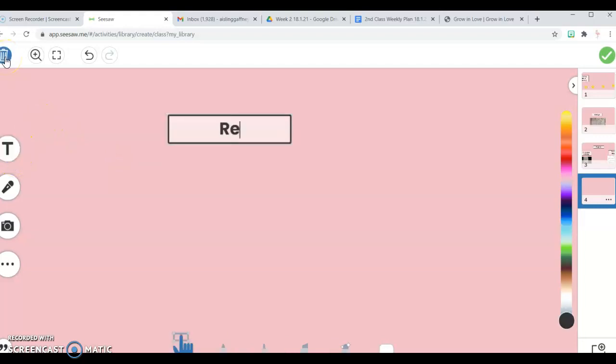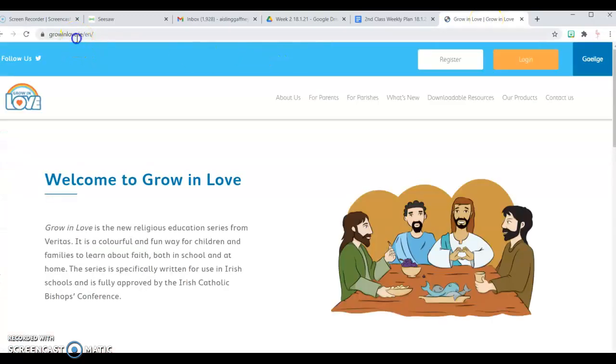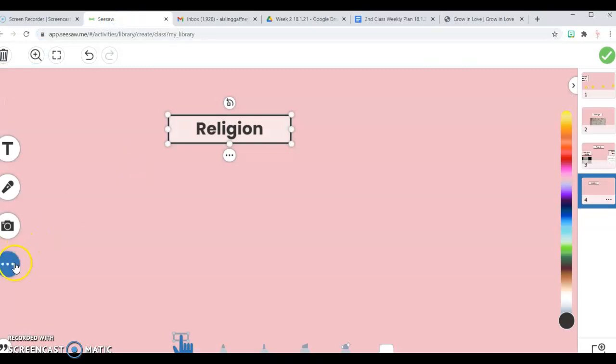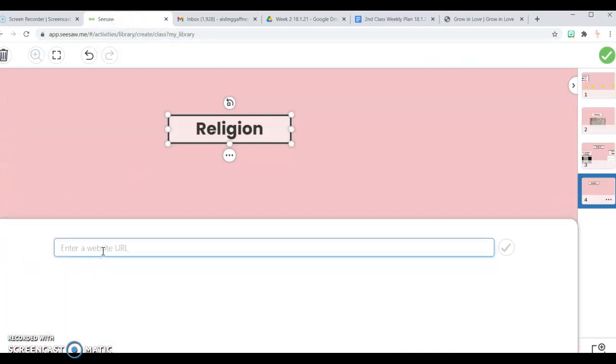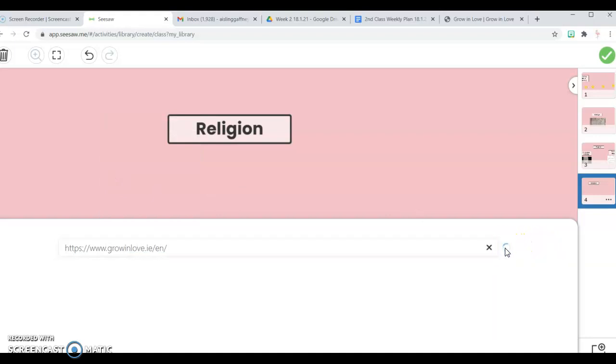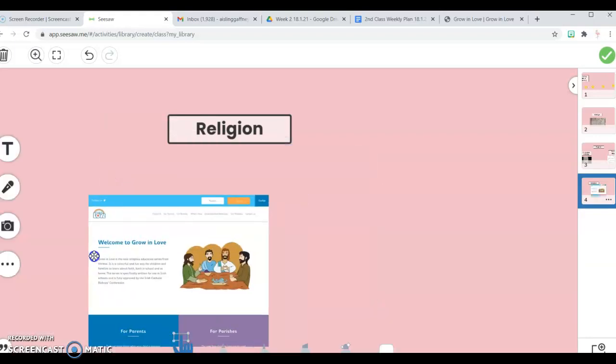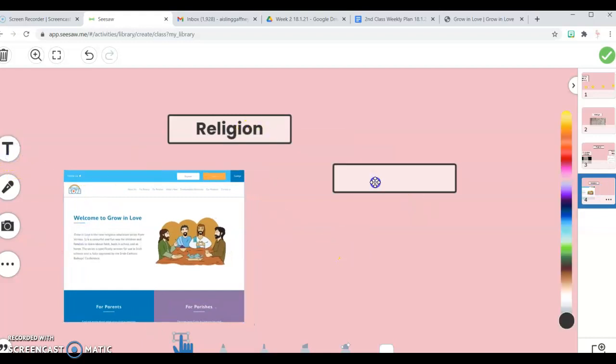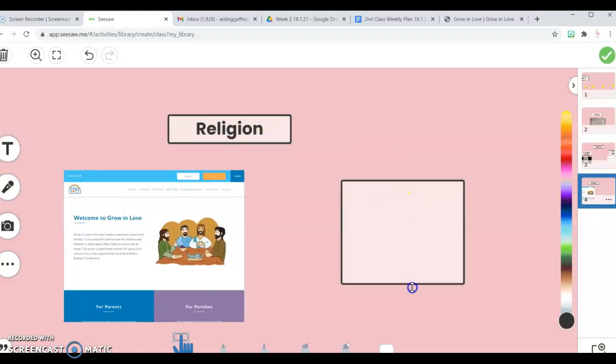So the next page, page 4, again we do the background and include a text box, and this time it could be religion, say. So I have up here the Grow in Love link page, so we'll get a link from Grow in Love, copy it, bring it back to Seesaw, and put it into a link. So they get the idea of what Grow in Love looks like, and then we might put in the details for them, what they might need to know, as in the login.